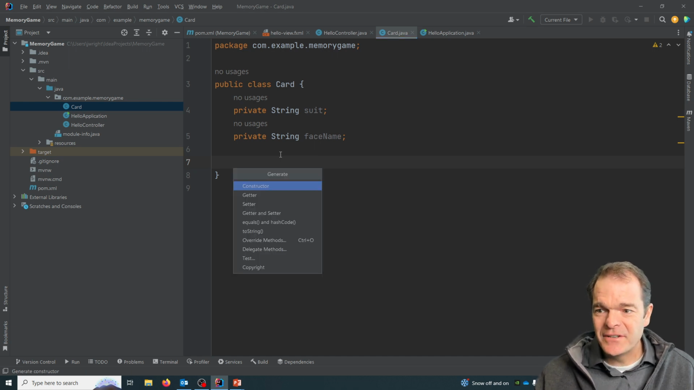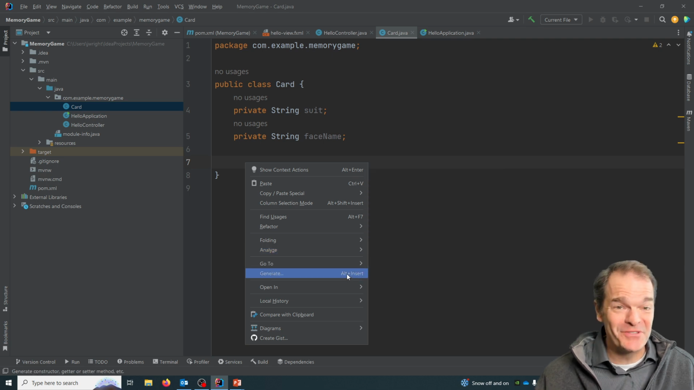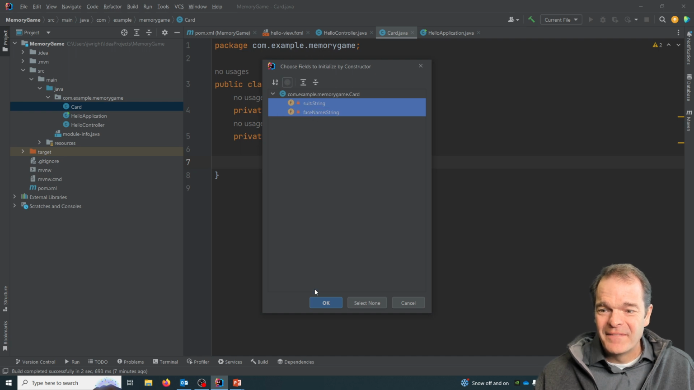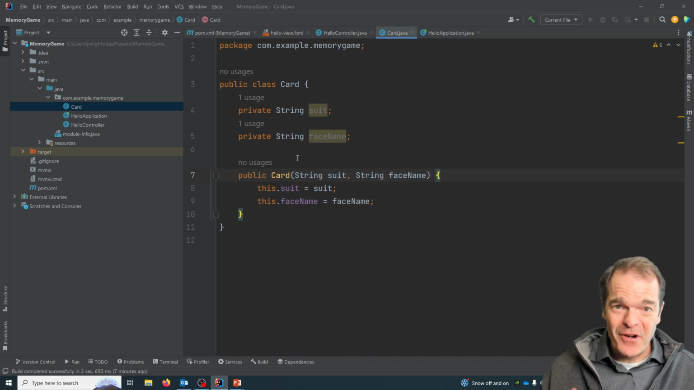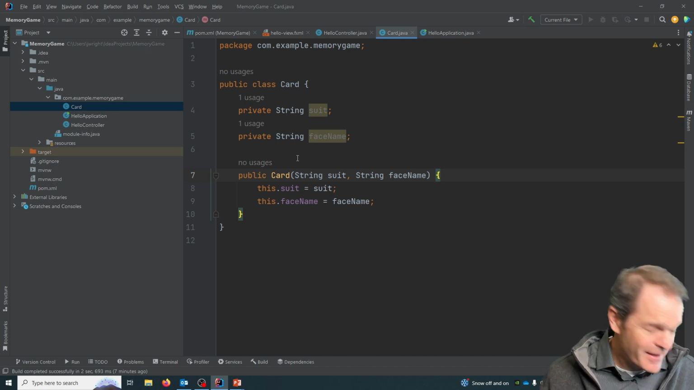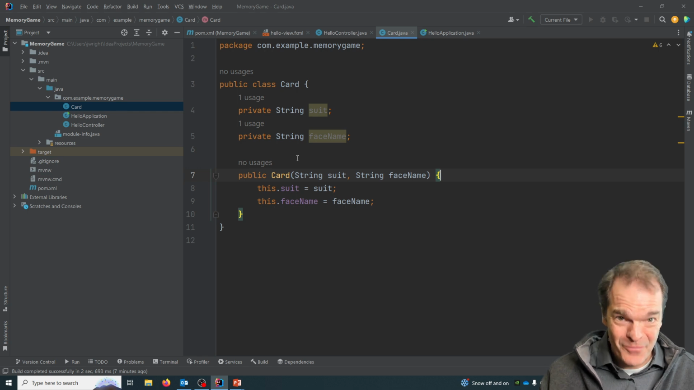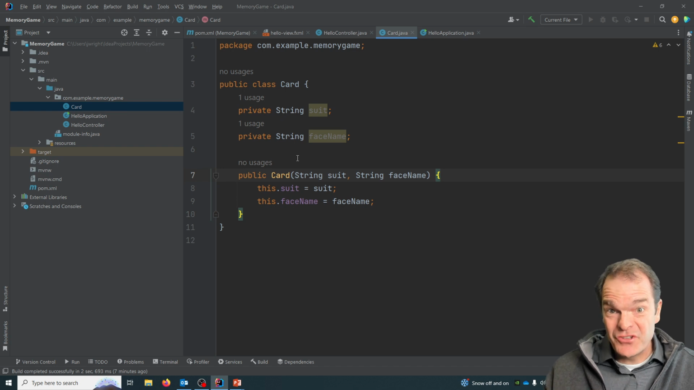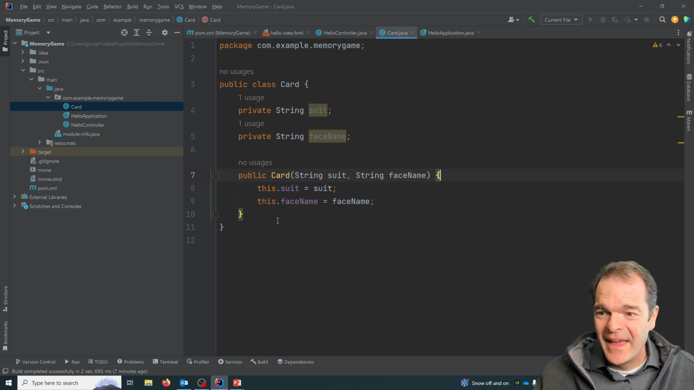If I do Alt Insert, or if you right click, you can go to Generate, which also tells you you can hit Alt Insert, and click on Constructor. Now we can create the constructor. So as I'm building this video, I'm running with the assumption you understand a little bit about how Java works, or how object-oriented programming languages work. Whenever you create a class, you should have a constructor. So if you create an instance of your class, this is the method you would use to do that.